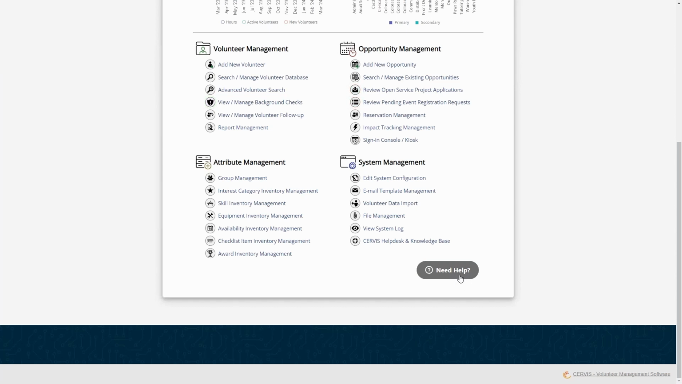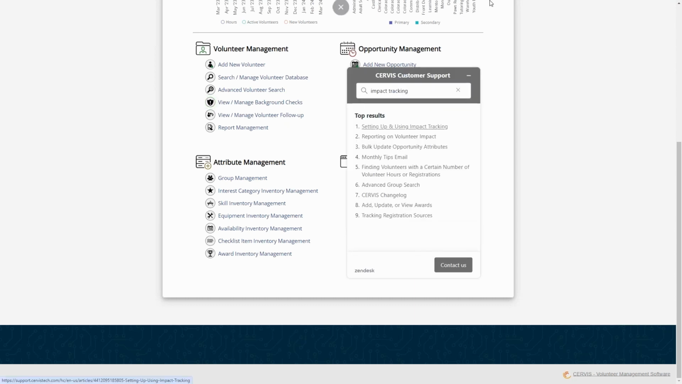When you're in here, you can just type in a term. Let's say you want to learn more about impact tracking. You can search for that term here, and that'll show you any articles that have to do with it. You can also click on Contact Us and submit a ticket to our customer support team. They'll get back to you right away.